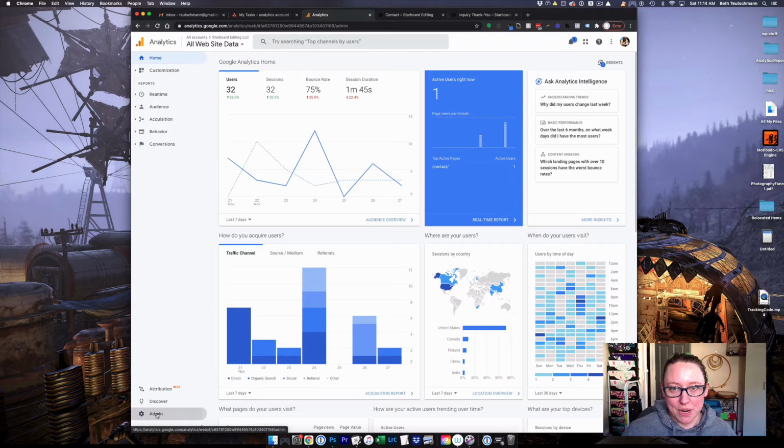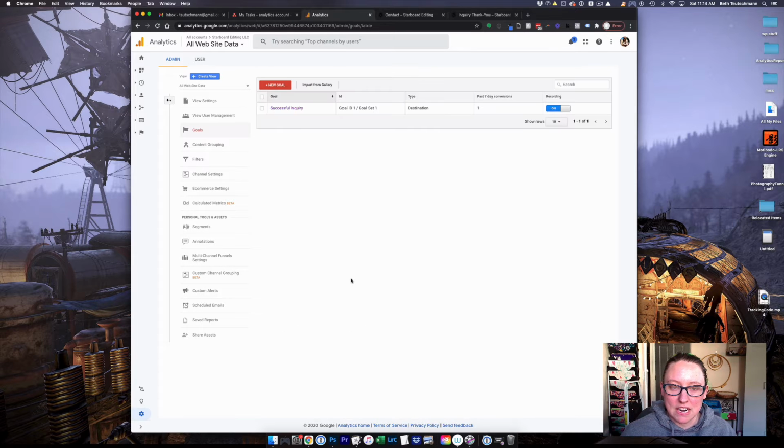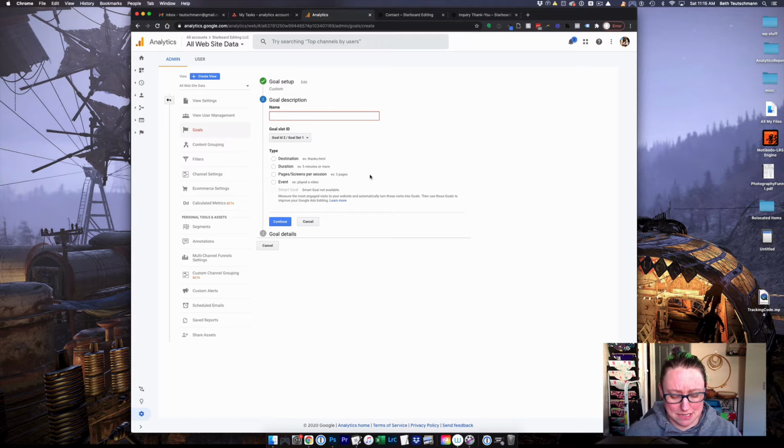So what I'm going to do is go to admin, and from here I'm going to go to goals. I already have this goal set up in my account, but I'm going to walk through what it would look like as if I was setting it up for the first time. So I would go to new goal. I'm going to actually do custom. I just generally prefer to do custom because I don't like the default settings that it gives me. So I'm going to click custom. But don't worry, that doesn't necessarily make it hard.